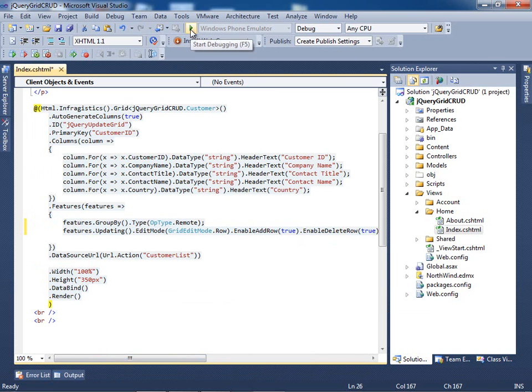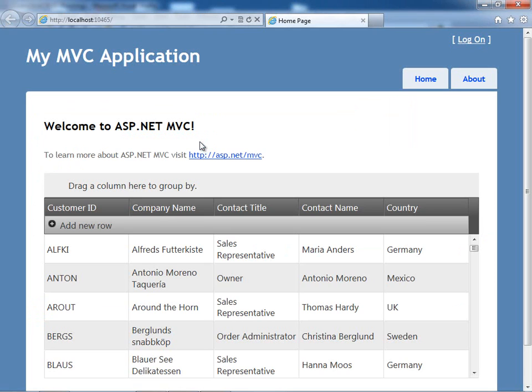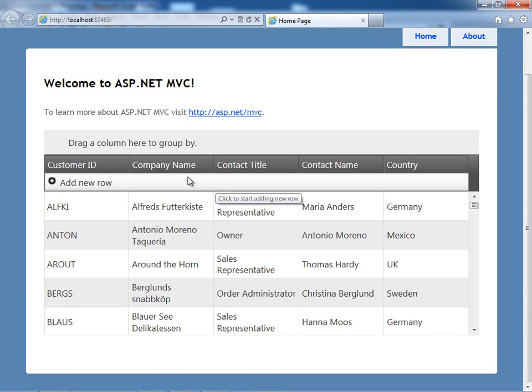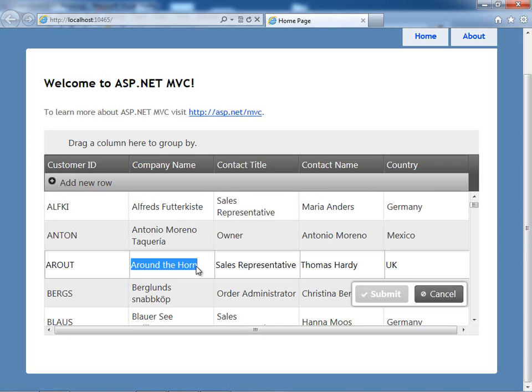And I'm going to run this application again. Now you see the same grid. You have an extra row up here, which is the add new row, because we now have the updating feature enabled. If I double click on any of the cells, you'll see that there is an edit row now enabled on the grid with a submit and a cancel button. We also modified the submit label here. By default, it's going to show you the done label.